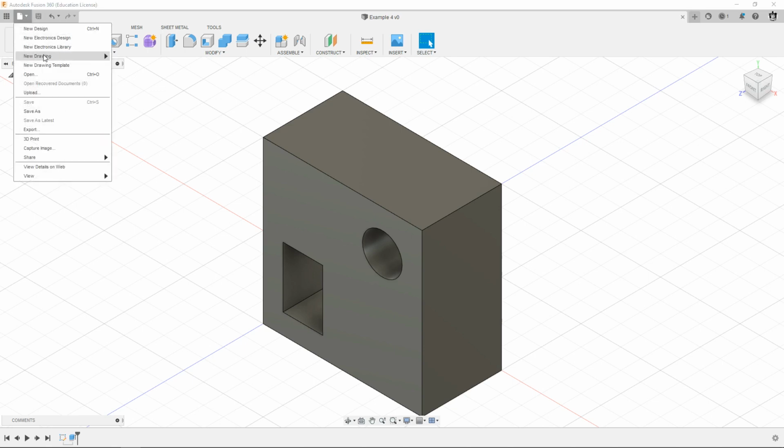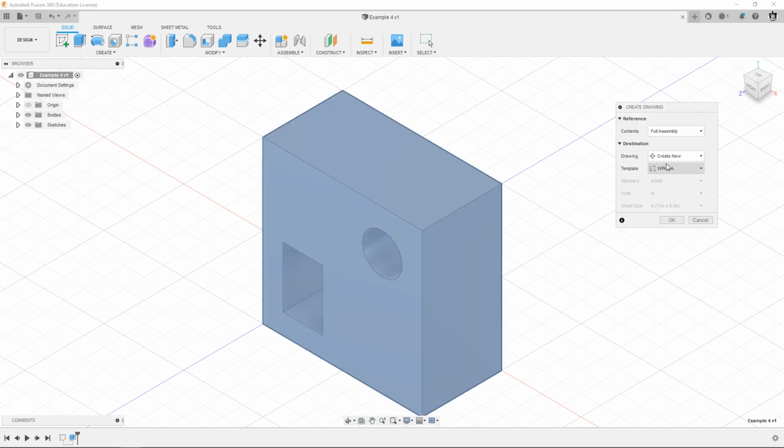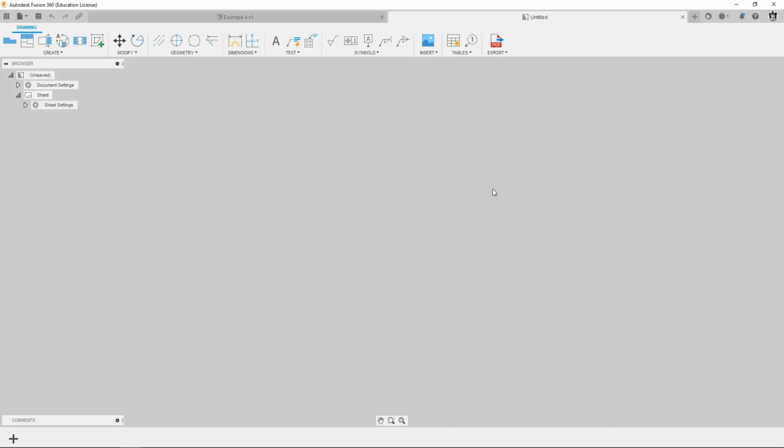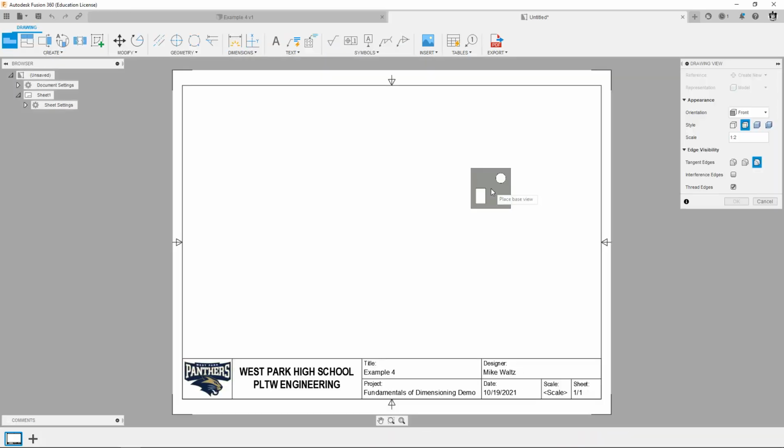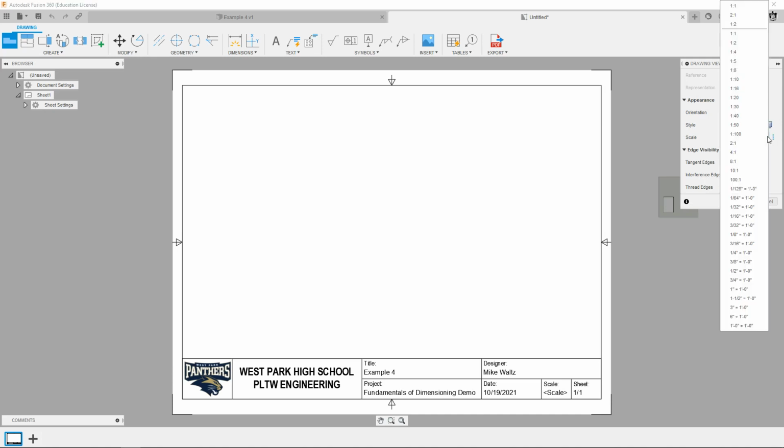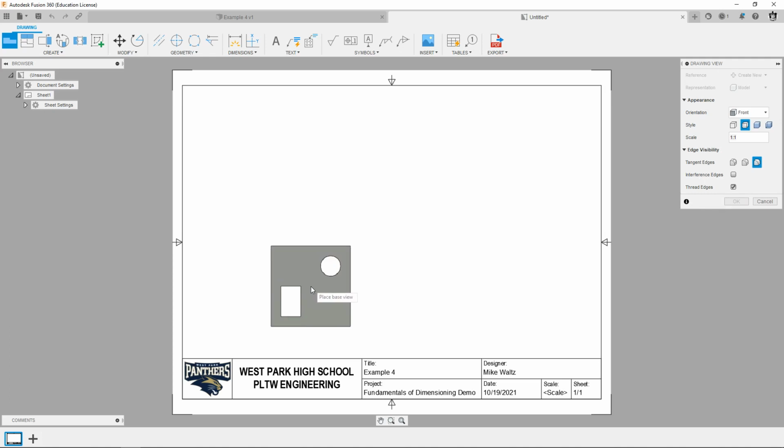And then we'll make a new drawing. File menu, new drawing from design. Make sure you choose your WPHSA template. Hit OK. Wait for it. It'll give you your front view. You can see it looks pretty tiny. There's a lot of room. So we'll change the scale. Instead of 1 to 2, let's crank this up to 1 to 1. That's a little better. Click it.